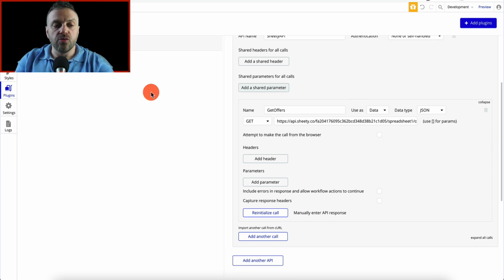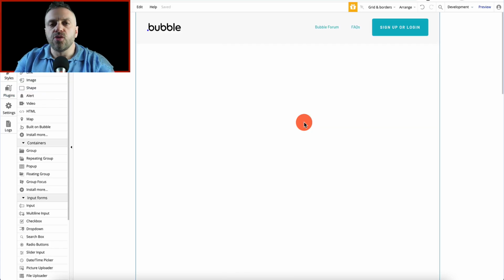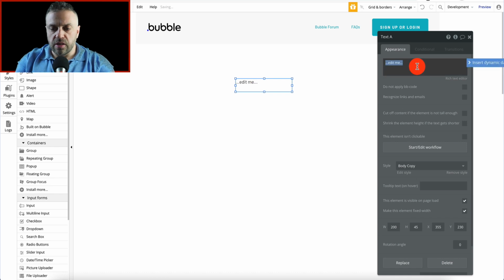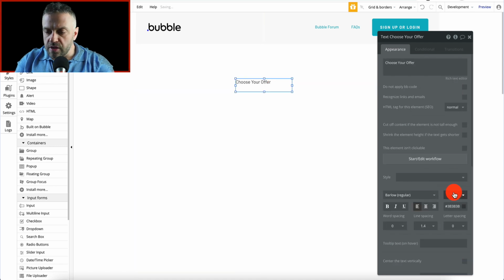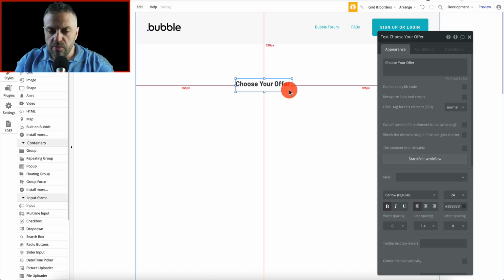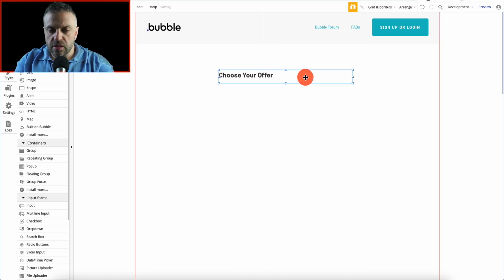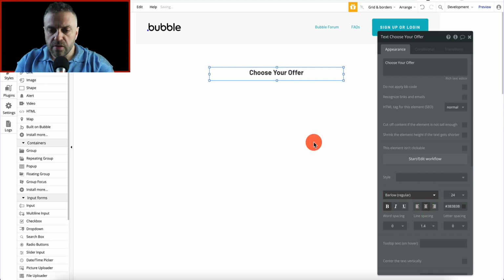Now we can actually use the data. The next thing you want to do is create a very, very quick wizard. So you want to drag text, and you want to do something like this. Choose your offer. You're going to maybe make it a little bit bigger, like 24. I'm going to make it bold and center it.